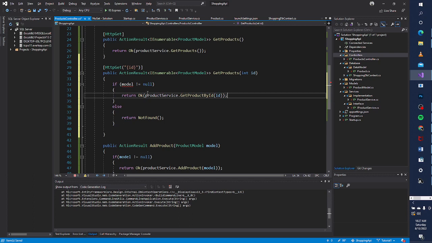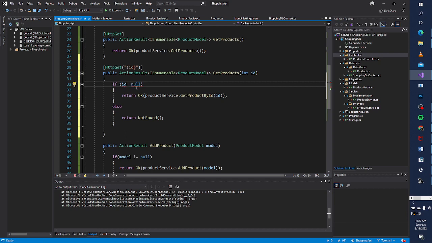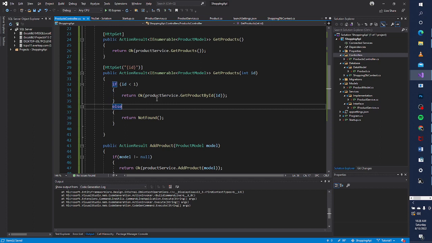Okay, ID is an int, so it will never be equal to null, so I'm going to say if this ID is less than 1, throw an error. That means it is 0, or some garbage is actually being sent.